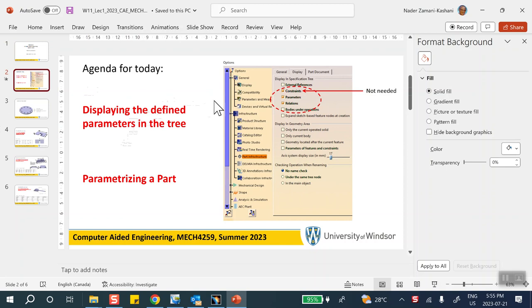And one of the things that we have to do is to make sure that you all know how to display the parameters in the tree. I already alluded to that. So you've got to go to Tools, Options, Infrastructure, Part Infrastructure, Display tab. And when this thing opens up, you really need just parameters and relations, but I suggest you do constraints too, but it will not affect what we have in mind today.